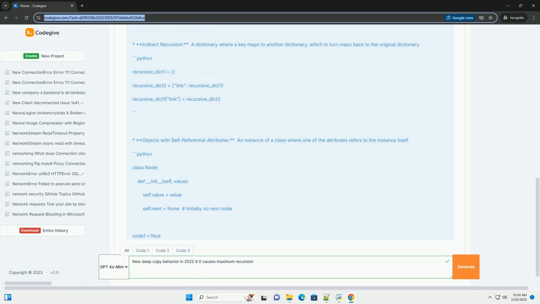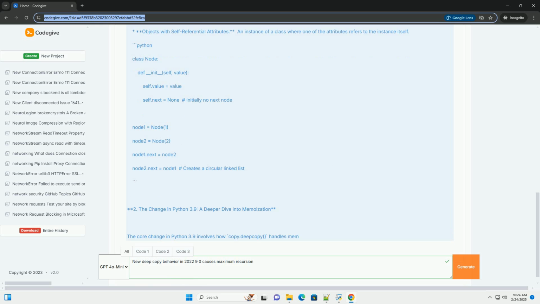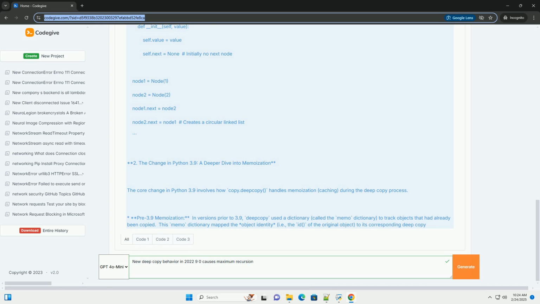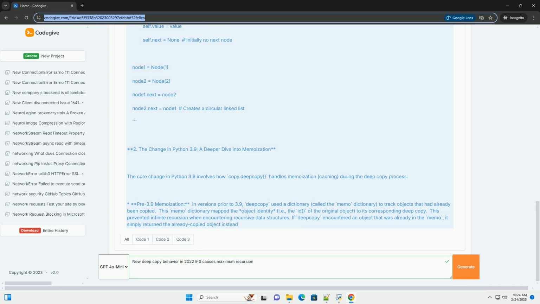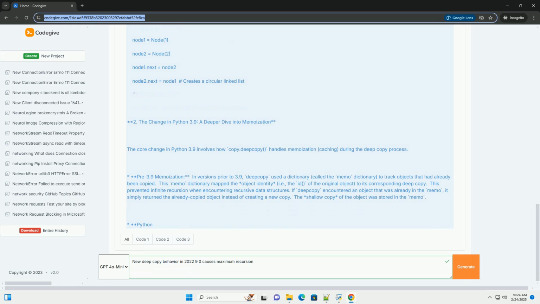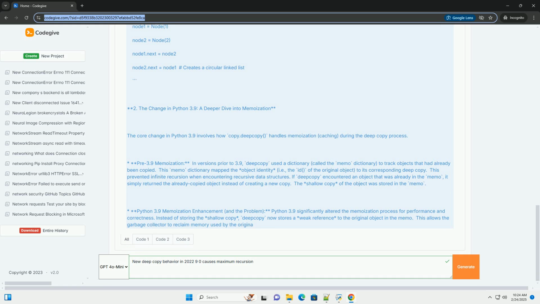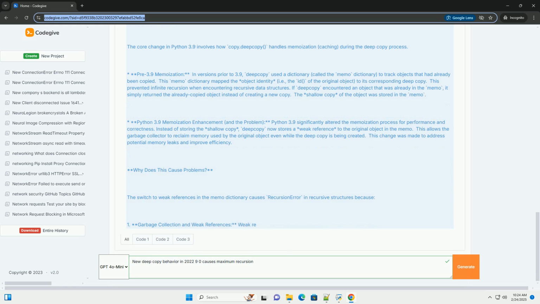1. Understanding deep copy and recursive structures. Before we delve into the specific change in Python 3.9, let's refresh our understanding of deep copies and recursive structures. Deep copy. A deep copy creates a completely independent copy of an object and all its sub-objects. Modifying the original object or any of its sub-objects will not affect the deep copy, and vice versa. This is in contrast to a shallow copy, which creates a new object but references the same sub-objects as the original. The copy.deepcopy function in Python's copy module is used to create deep copies.